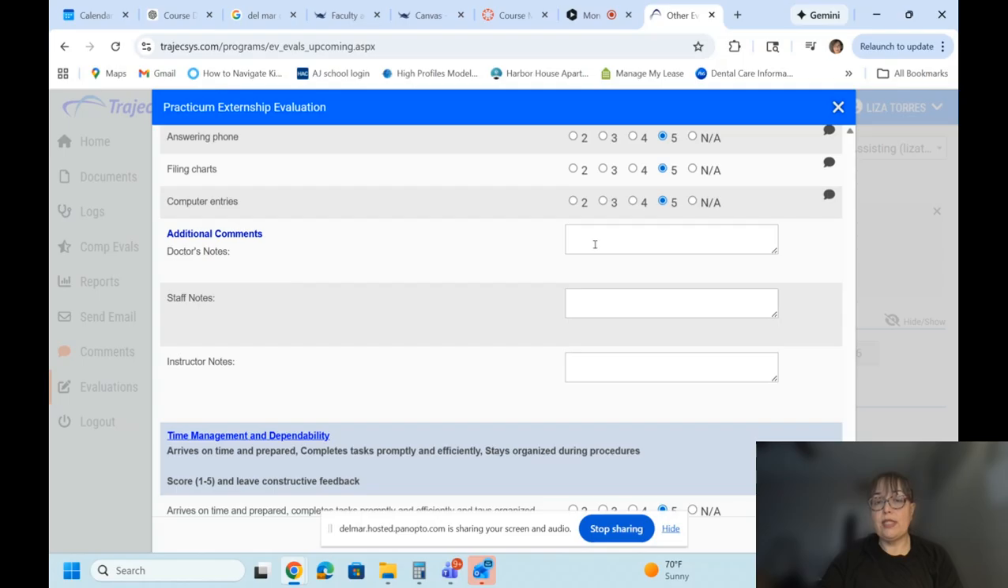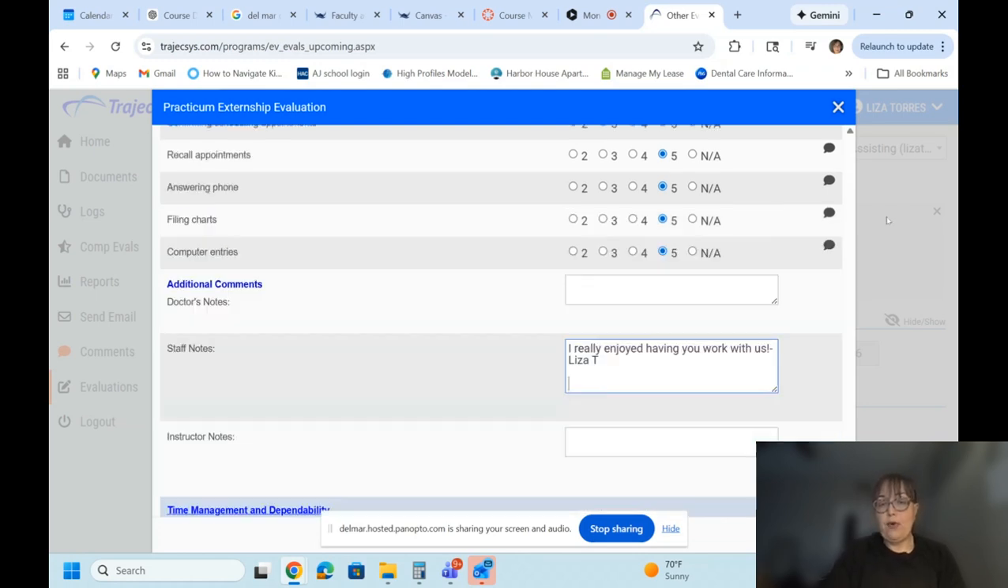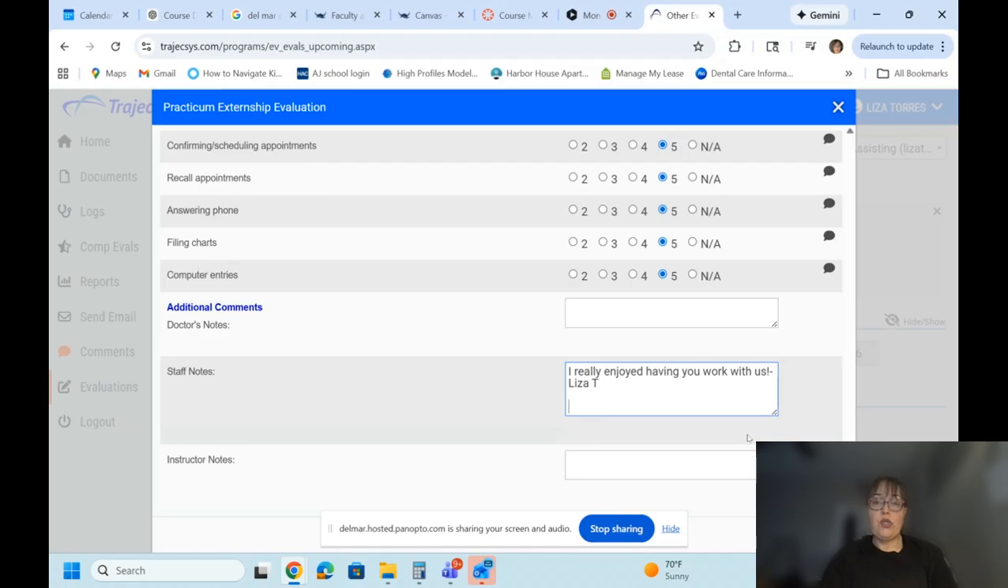So the doctor has a specific box where as a doctor, you can write feedback if you are filling out the form. If staff is filling out this form, they can each write feedback. So if there's 5 people who'd like to give input, I would put, I really enjoyed having you work with us. And then I can put my name. And then the next team member can write their comment. That way the student is aware of who's making each comment.